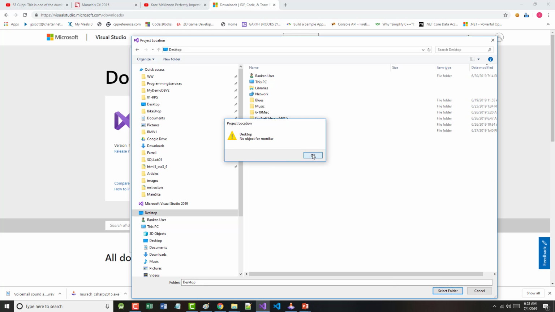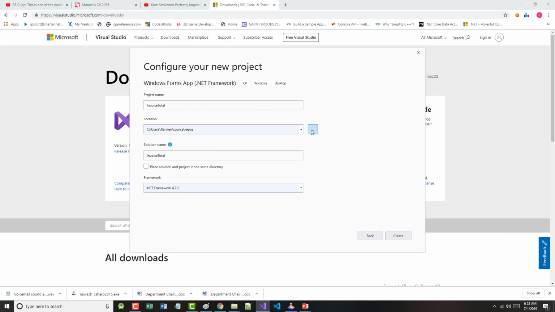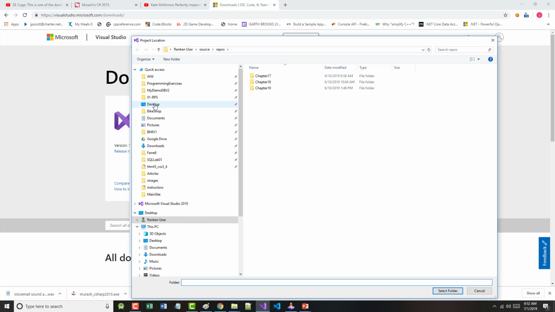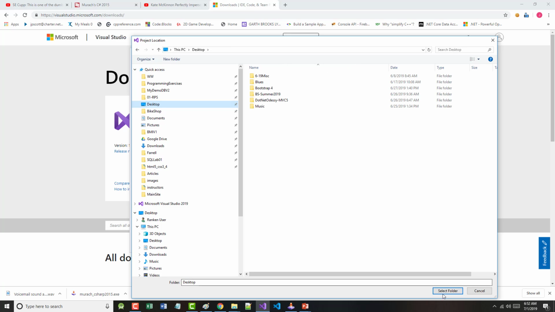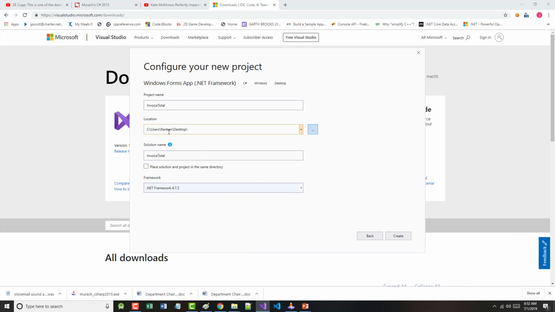Now sometimes that comes up. When it does, typically you have to just do it twice. So again, desktop, and there it changed. Now, by default, when you create a project name, your solution name is exactly the same. I don't want that.